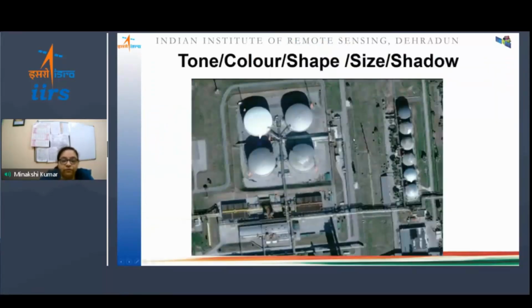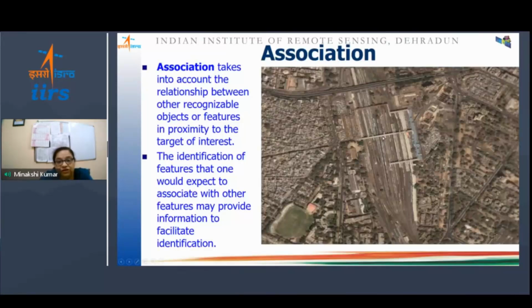Right? So now I've come to this image. If there is only one circular tank, it could be a water container or water storage tank. A large number of tanks may be an oil storage depot, because there are a number of tanks and a number of buildings nearby, maybe processing buildings, refineries and so on. So you are making an interpretation that it may be an oil storage depot because of the association. Association takes into account the relationship between the object and its nearby features.